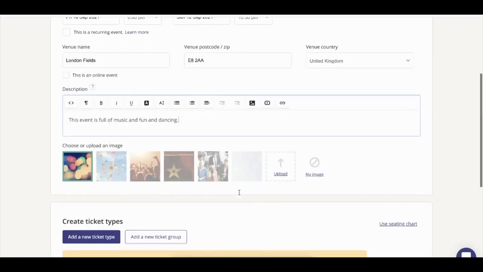Okay, not the most imaginative festival, but hopefully gives you an idea of how that box works. You can also put HTML code in here as well. So you do have quite a lot of flexibility on how your event page listing looks.